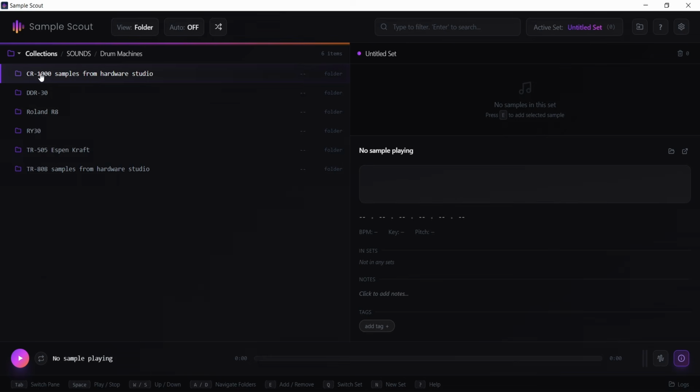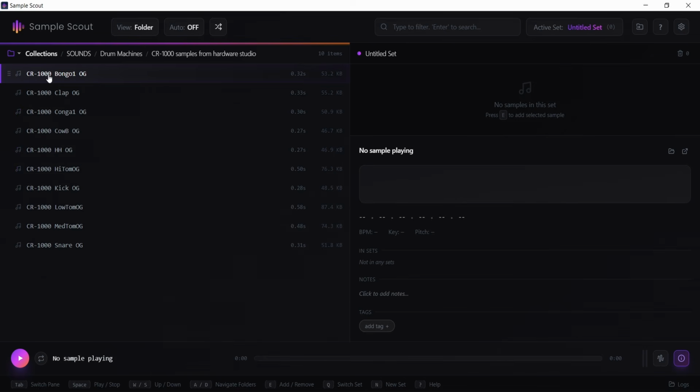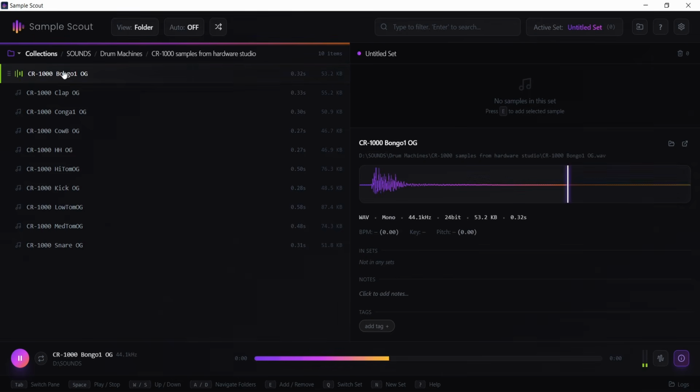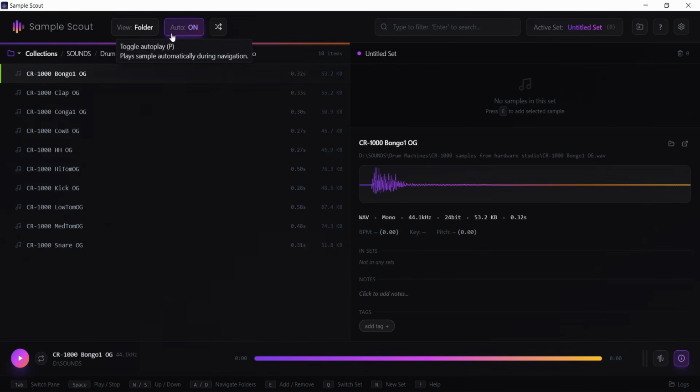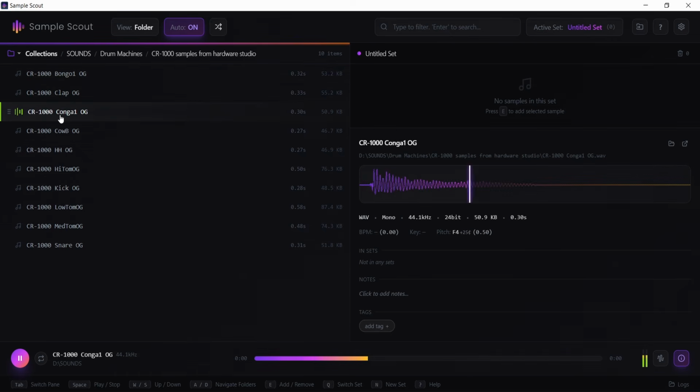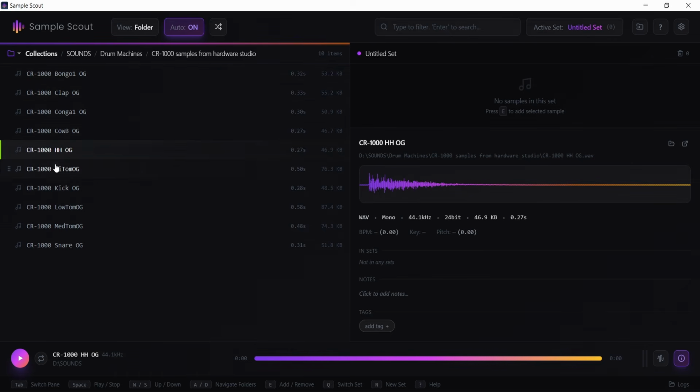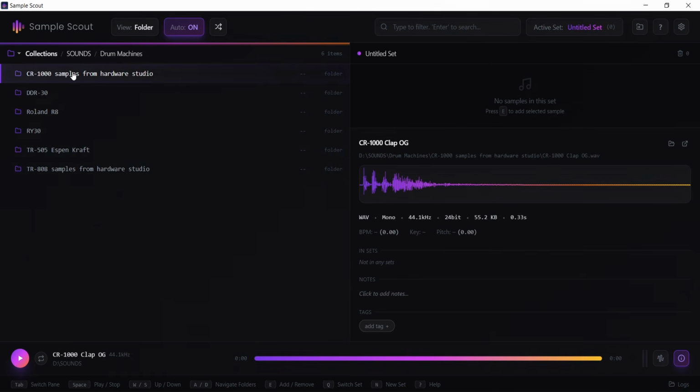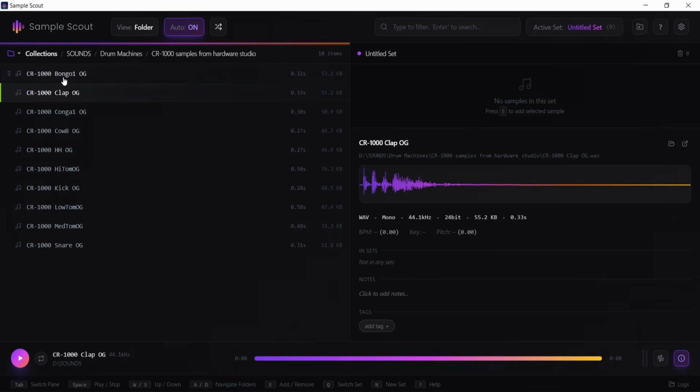So let's assemble some sounds from old drum machines into a set in Sample Scout here. By pressing space, you can audition a clip, or you can do this automatically by setting this to on. And now we can just browse through the different samples and it will play automatically. If you look at the bottom of the screen, you can see that there are keyboard shortcuts, and I especially like that they've used the WASD buttons to navigate quickly through folders, etc.